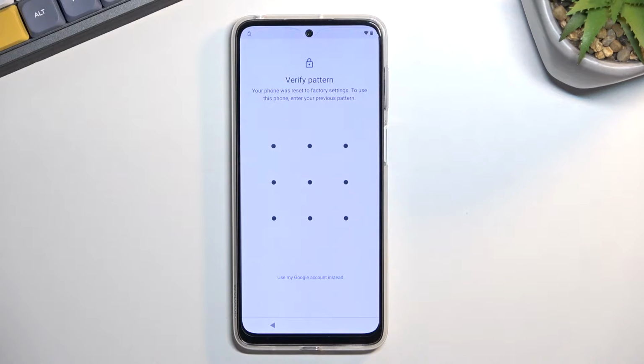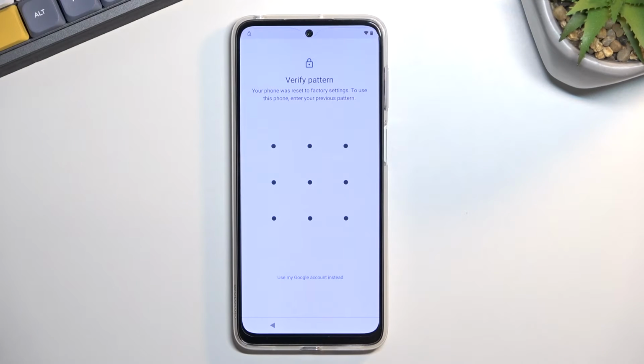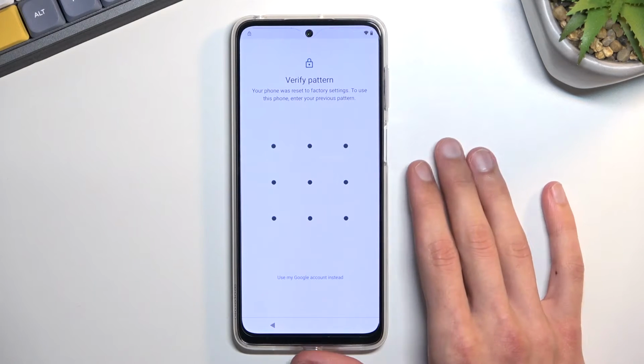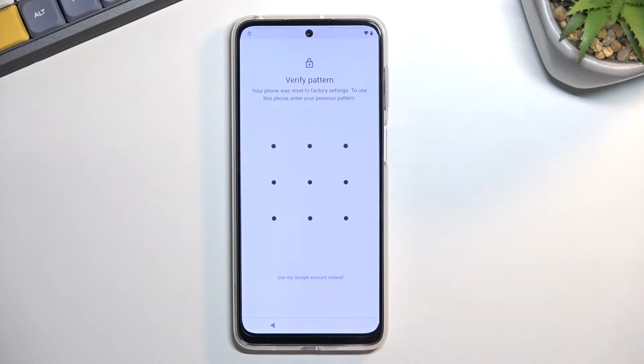Welcome. In front of me is a Motorola Moto G42, and today I'll show you how you can bypass the Google verification on this phone. As you can see, the phone I have in front of me is locked, and to finish the setup you need to verify the pattern, password, or PIN, whatever it was set to, or you could also unlock it using the Google account, but assuming we don't know either of those, we will bypass this.